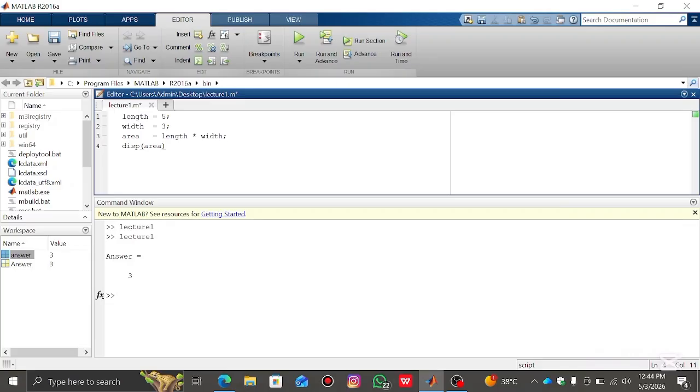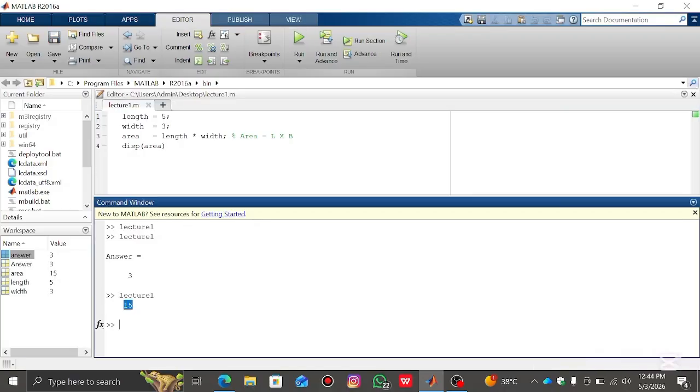Now, the basic formula of area is length multiplied by breadth, length into width. So I have done the same thing: I multiplied these two variables, length and width. And if I want to display the area, I use the command display. This will directly show my area in the command window. I can run this and it shows the value in the command window.